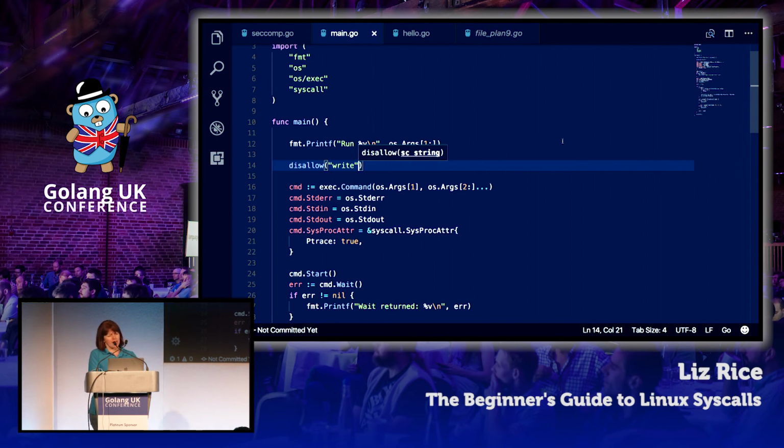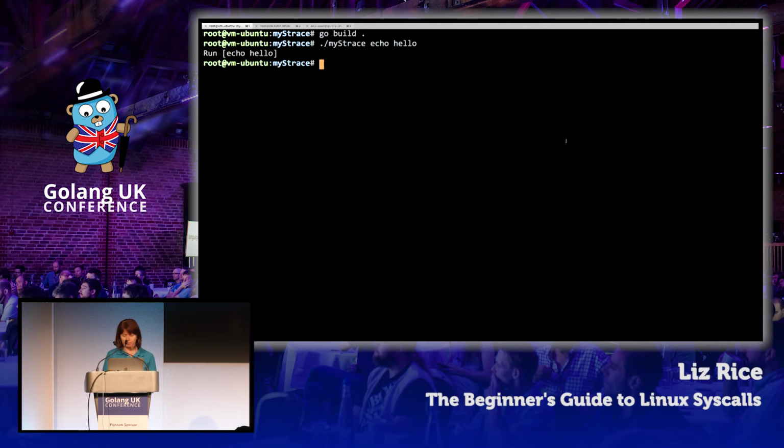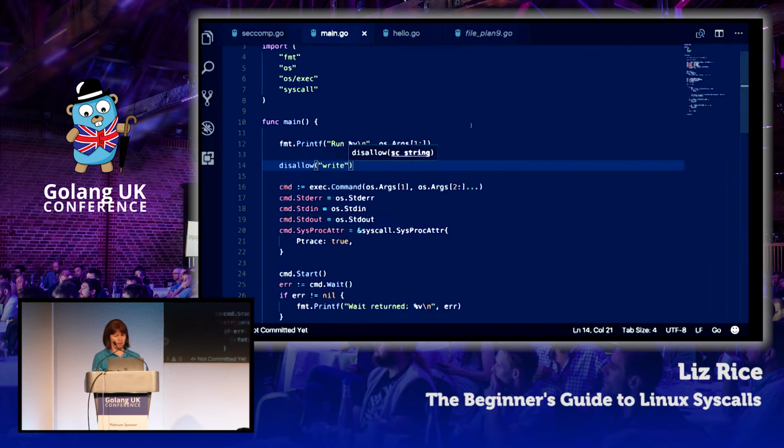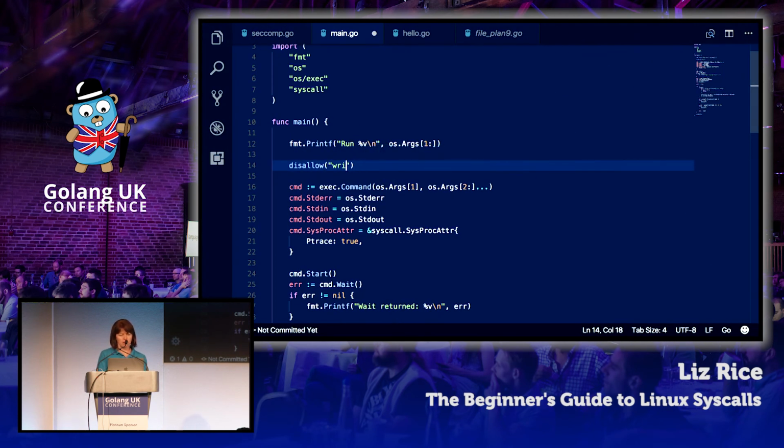So, yeah, maybe, Liz, that is not the most convincing demonstration. Perhaps we need to choose a different system call that we're going to disallow. So let's just really quickly see what gets called when we echo hello. And the next candidate I'm going to pick is open. So rather than disallowing write, I'm going to disallow open.